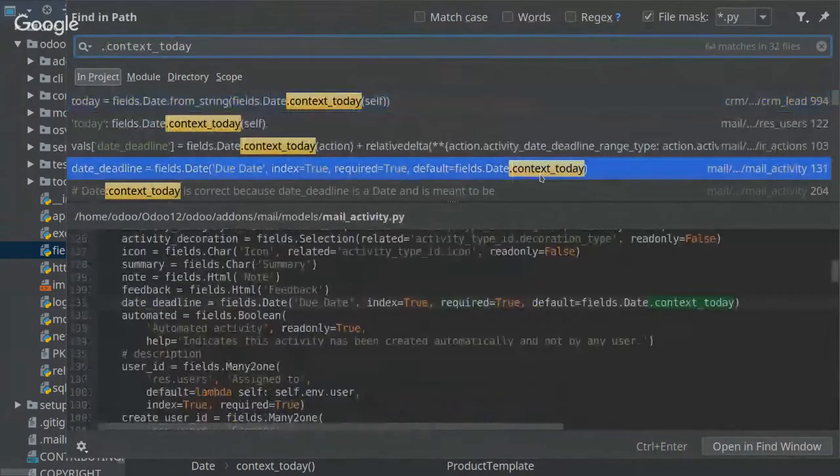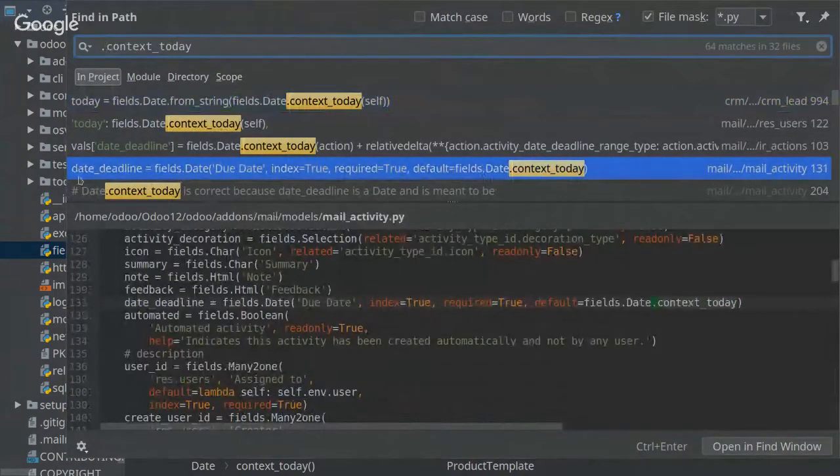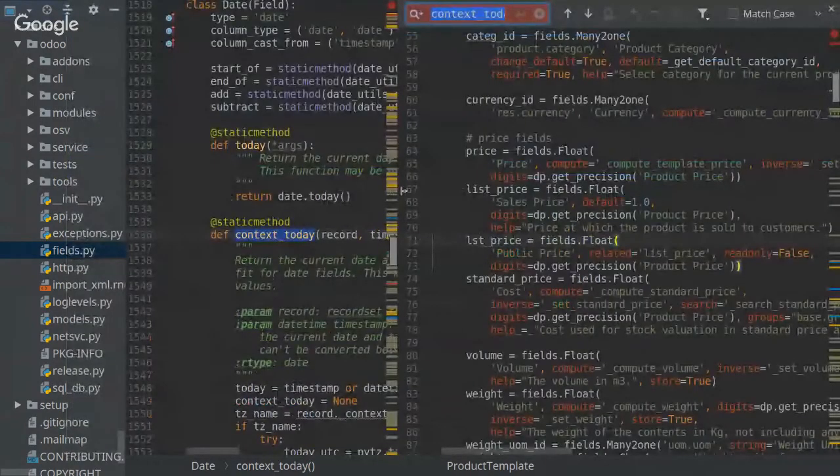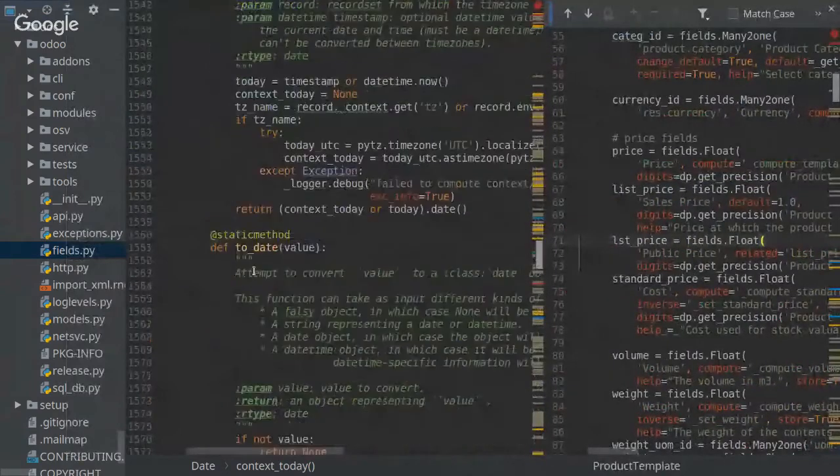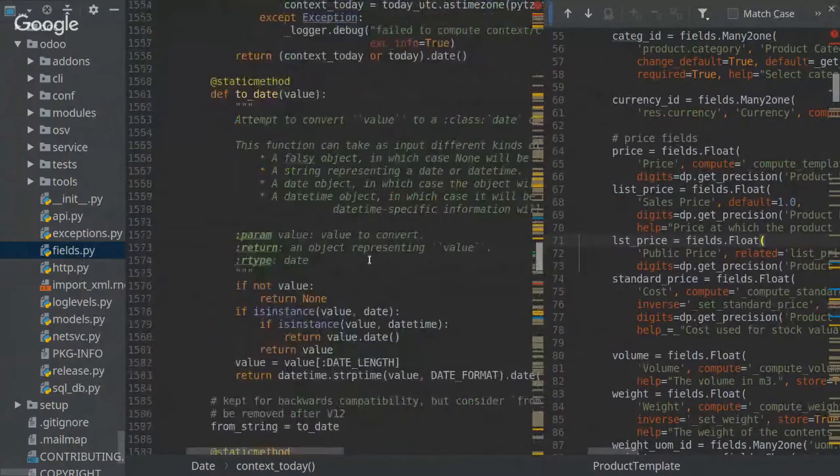Yes, here is the default value, as I just mentioned. For the date, deadline, or due date, the parameter for default is fields.Date.context_today. So whenever you create a new record in this table, the deadline will be populated by today's date. Okay, let's proceed. This will convert the string to a date.